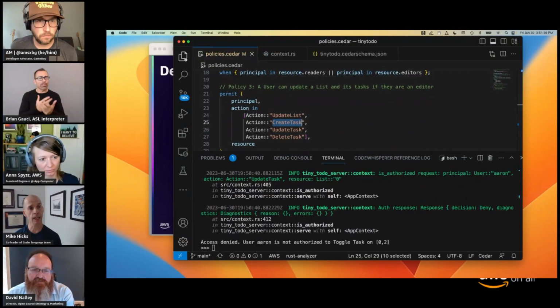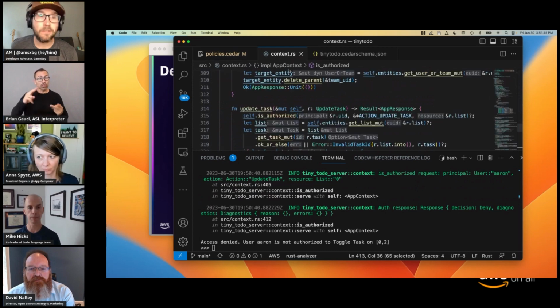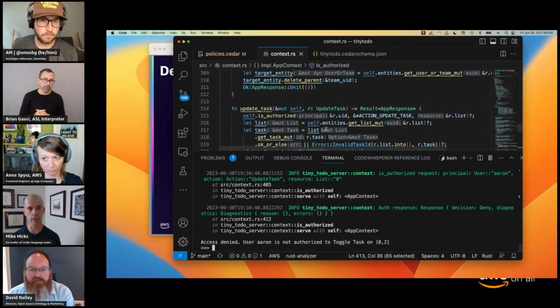Another benefit is that in looking at the code itself, it makes your application logic simpler. So if I go to the rest code here, let's see.